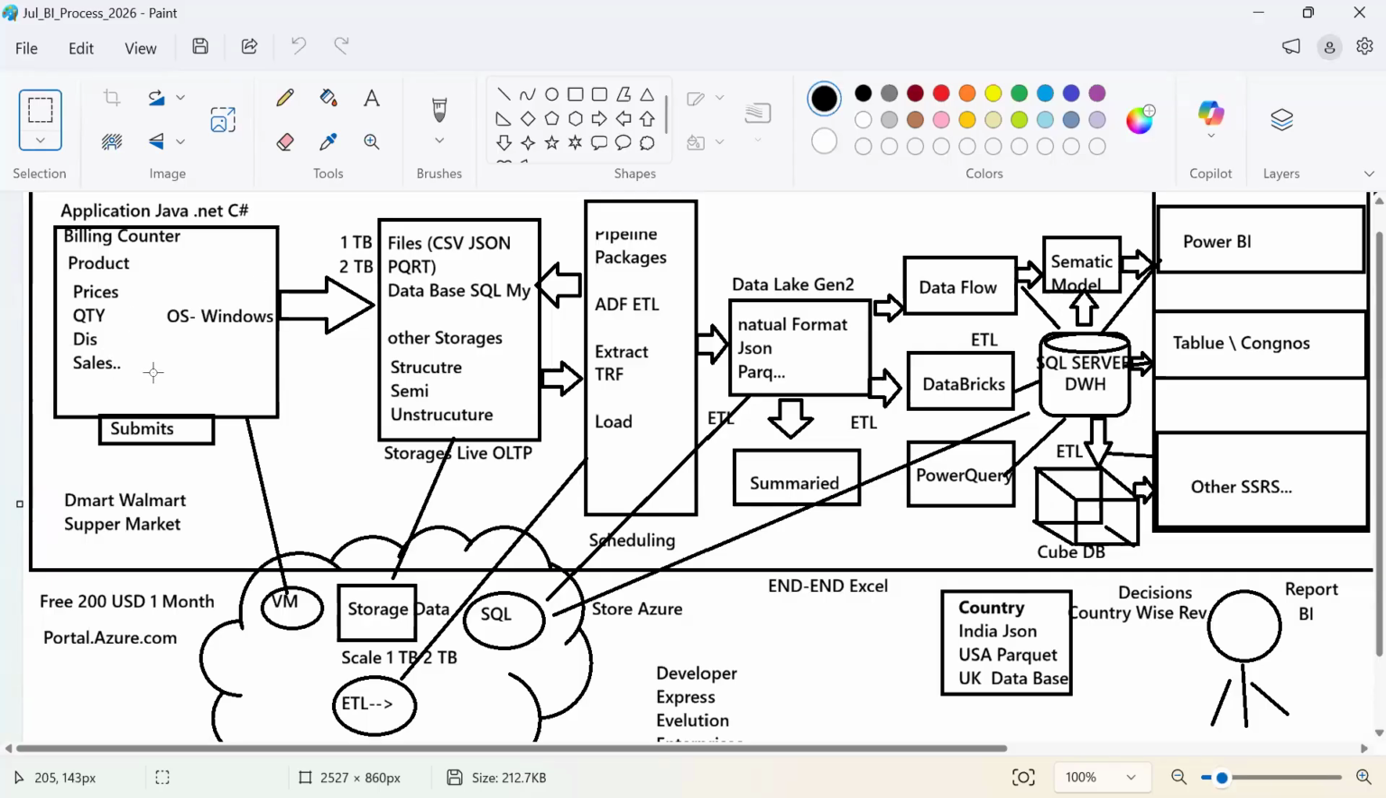So we are making automation to run smoothly, whatever the format, whatever the structure, whatever data it is, we are developing it. What? ETL pipelines.